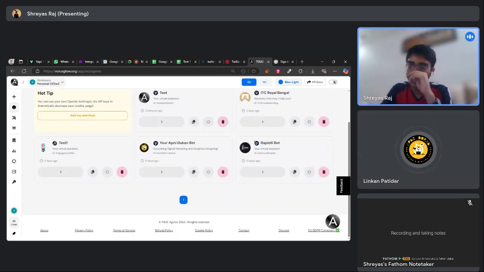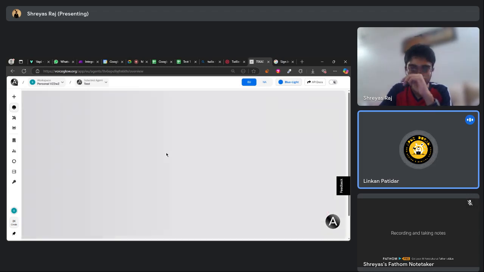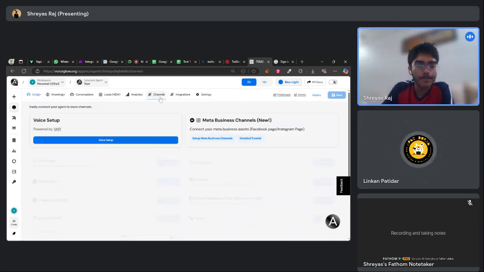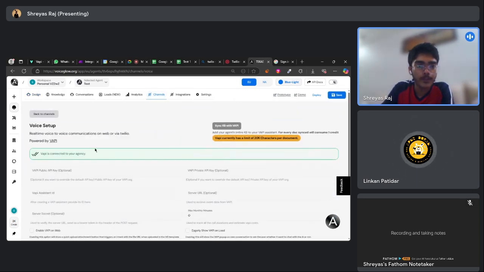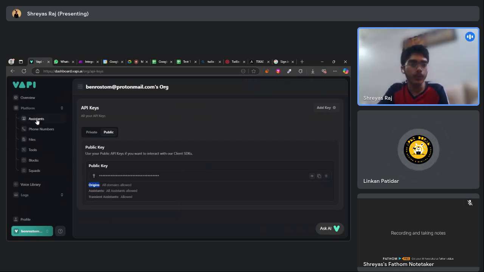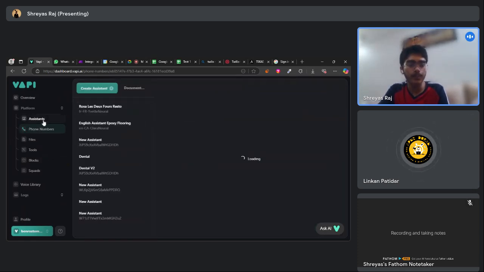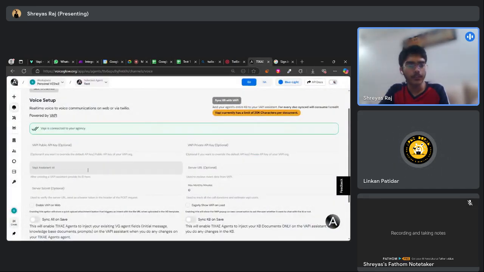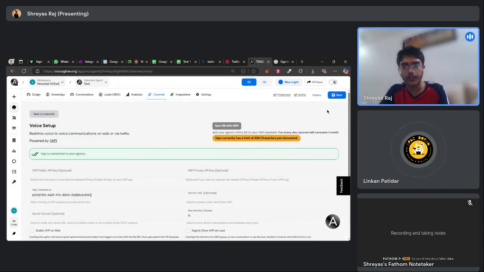and back to test agent, all I have to do now is to add the agent ID here, voice setup, a WAPI assistant ID. So it's for a doctor assistant. I think it's dental assistant here. Dental assistant V2. We just copy this assistant ID, paste the assistant ID here. Click on, where's the save? Yeah, click on save.